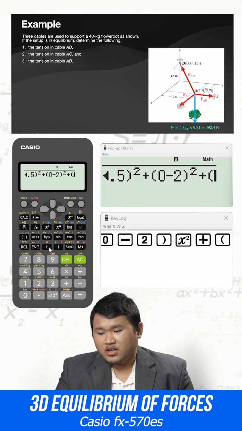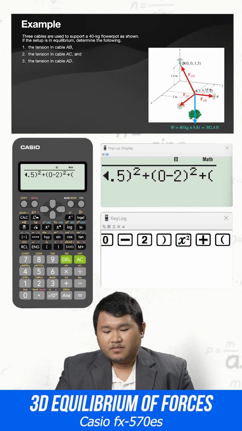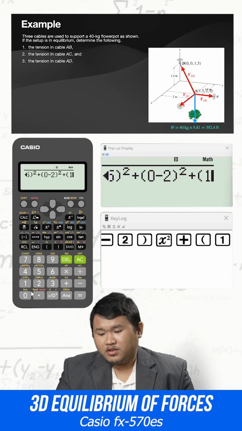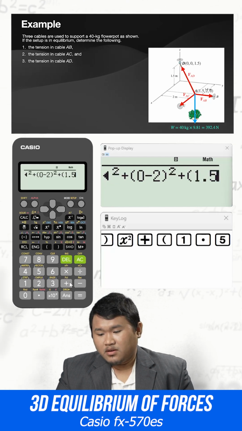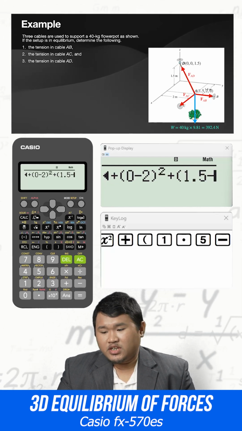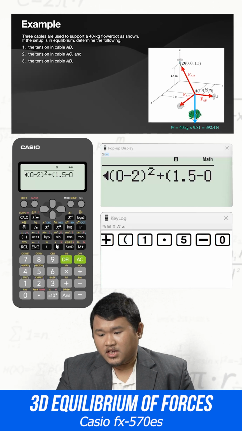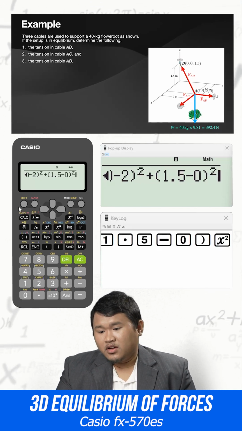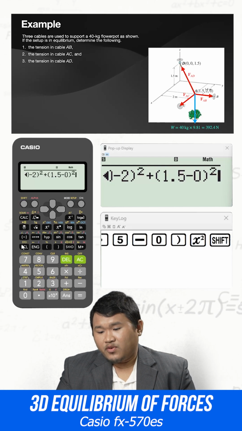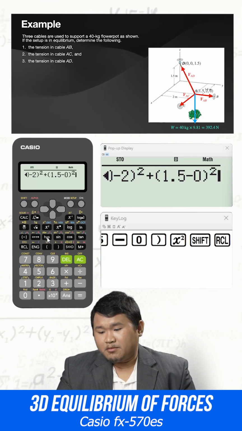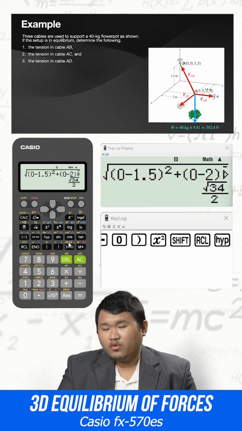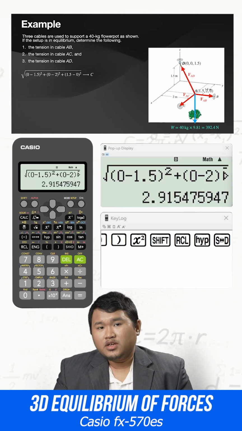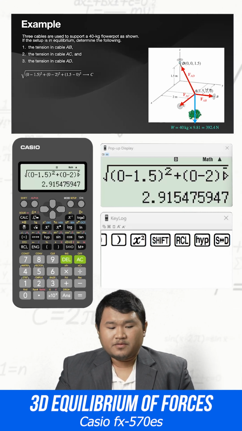And then finally, we have parenthesis, and then for the z coordinates, final point D, 1.5, minus initial, which is 0 for point A, and then squared. So once we input that formula, let's press Shift, Store, and then the hyp key to store it to variable C as shown. So we now have this input stored to variable C.